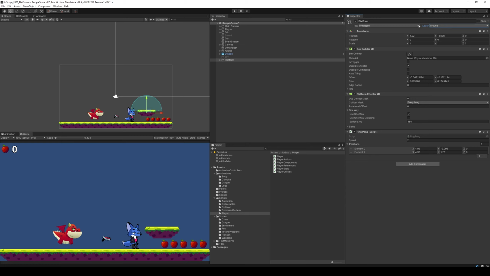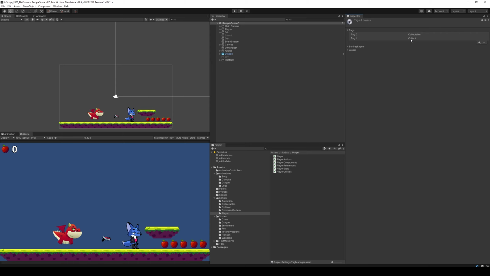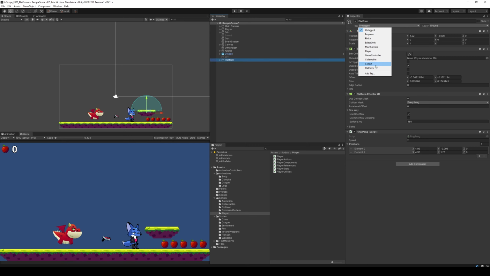Yes, change children, that's fine. So now the layer is set as ground, and then we will have to go over here and we need to tag it as a platform. Say add tag and click the plus and say platform. Save that and select the platform again and make sure that it's tagged as platform. So the tag is platform and the ground is layer.